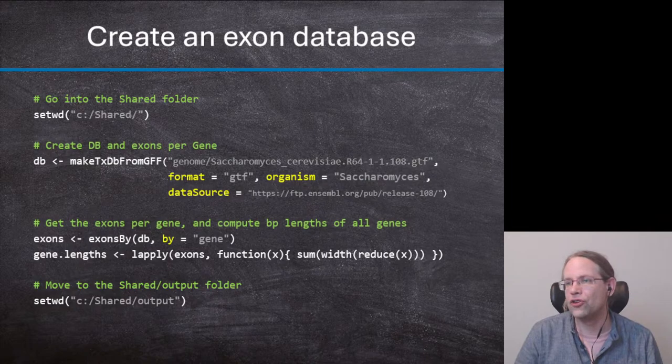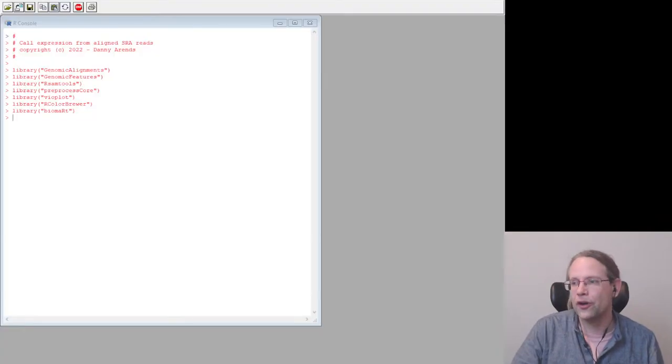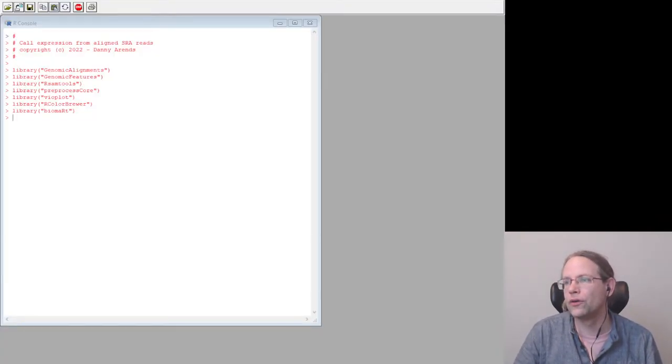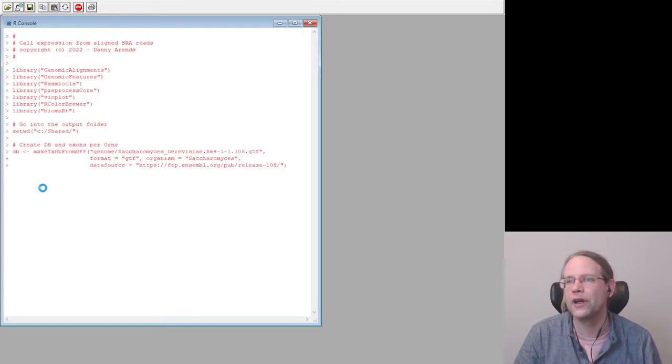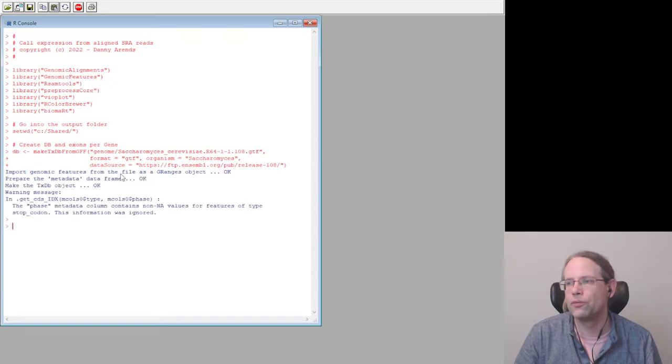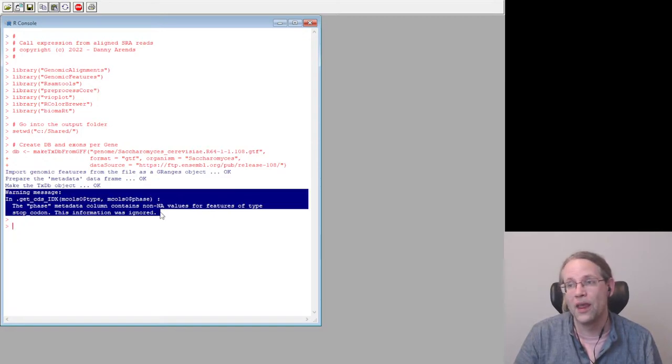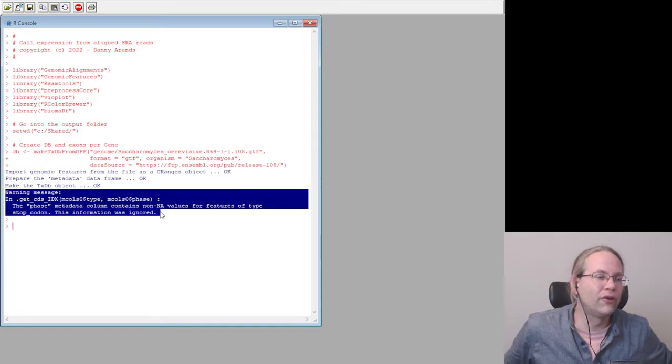All right, so once we have this, this will take a little while. So actually, let me start that already in R. I'm going to go to R and use this code. I'm going to go to the shared folder, set my working directory, and then the next part is going to make this database. This will take a little while, so I'm just going to start it now. What you see is that it will start producing some output. Oh, it's actually relatively fast. But in this case, we get a warning message.